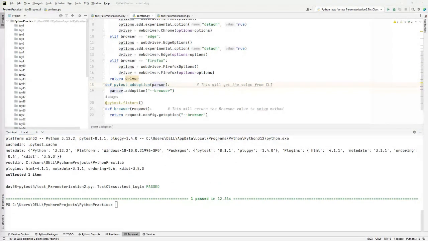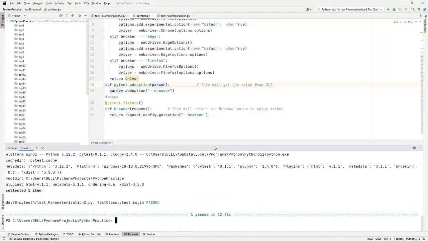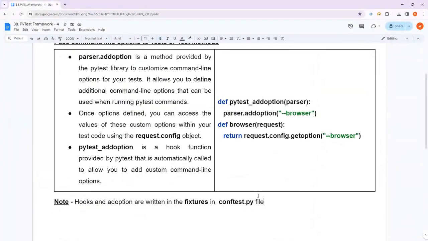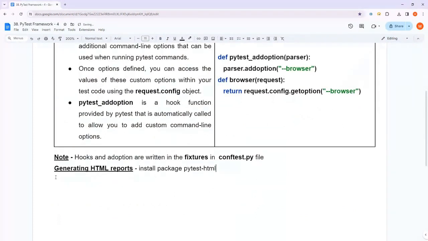But I don't want to see it in the terminal. Instead of this, I want to see it in a report. So for generating reports, we need to install the HTML package. If you can see, for generating HTML reports after every test execution, you need to install Pytest-HTML. When I install this, after the completion of execution of any test method, it will generate a report.